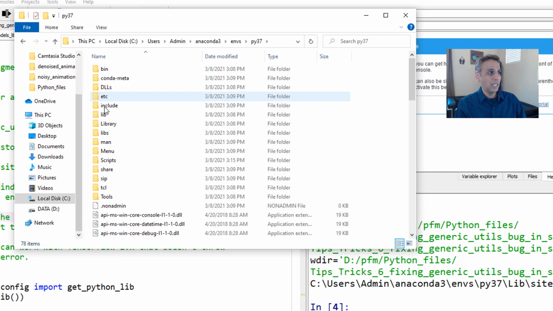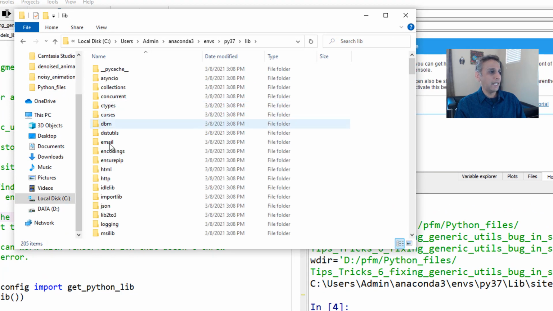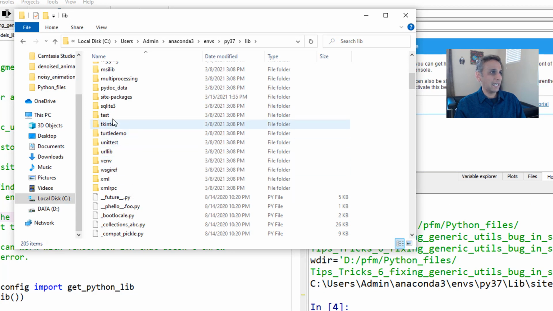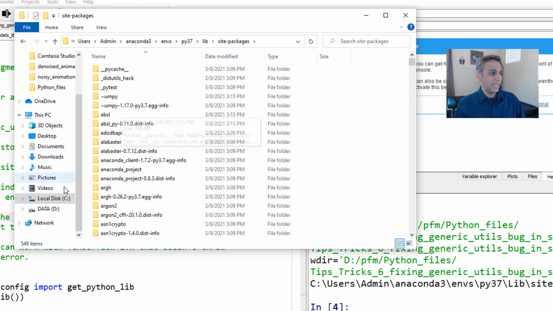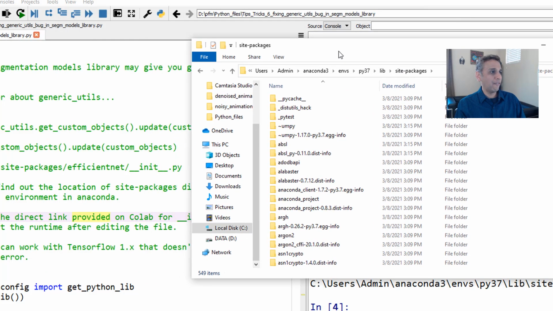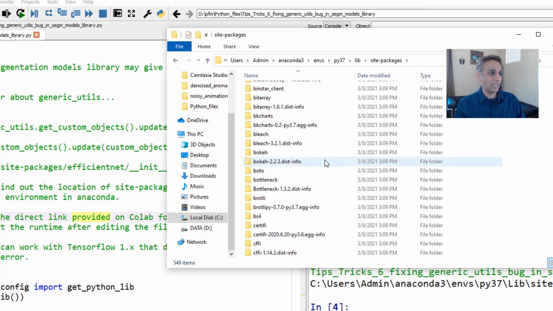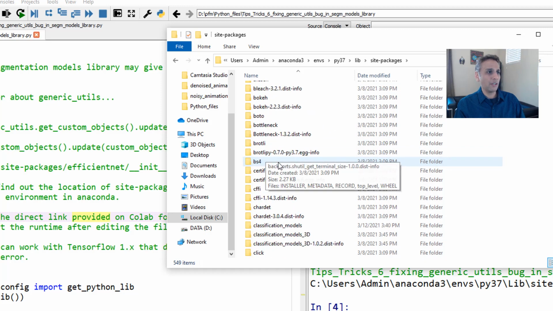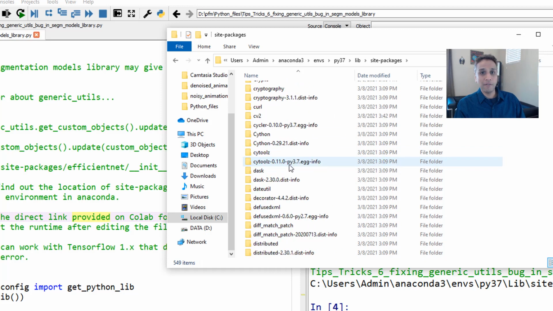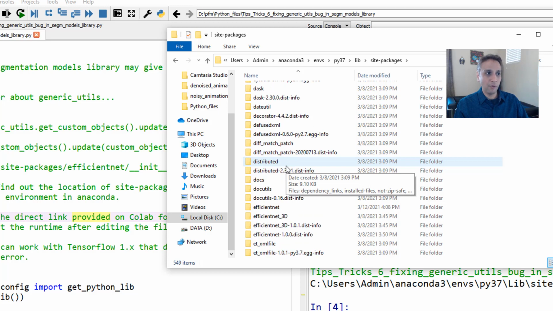You may have multiple, and go to lib and site packages, right? So this is exactly what the error is about. And in site packages, go ahead and find the EfficientNet folder. If you have installed segmentation models, that folder should be there.